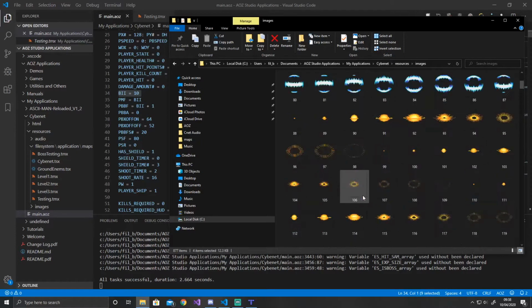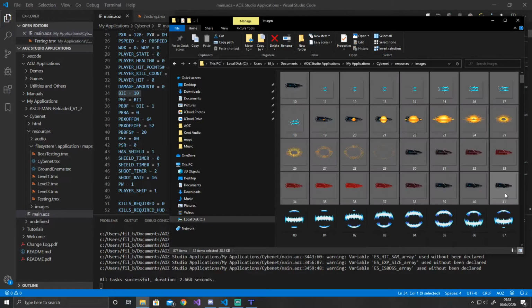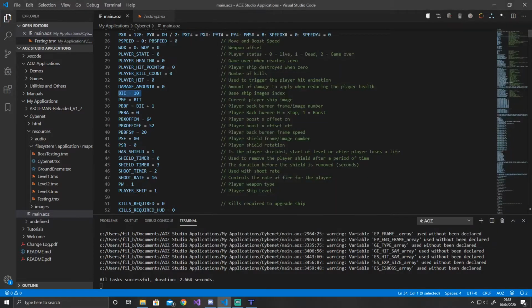So it's quite important, if you're going to do something like this where you play a character or whatever upgrading, you don't want to be having to write different code for the different images. So this is the system I came up with. I just numbered everything in sequence, and yeah, you need to plan that out really if you're going to do it like that. So that's what BII is for.